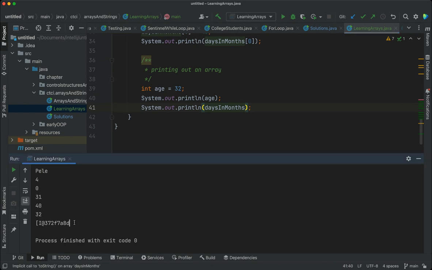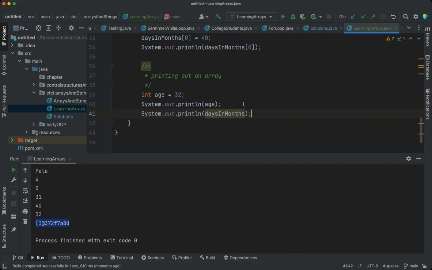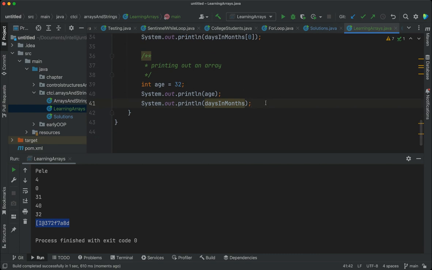So you can look at this here. It gives us this strange looking set of characters. So it means that if we are going to access the elements in an array, this is not the way to do that. So basically, there are two ways to access all the elements in an array. The first way is to use a for loop. The for loop just iterates through all the elements in the array and prints each one. So let's try to do that.